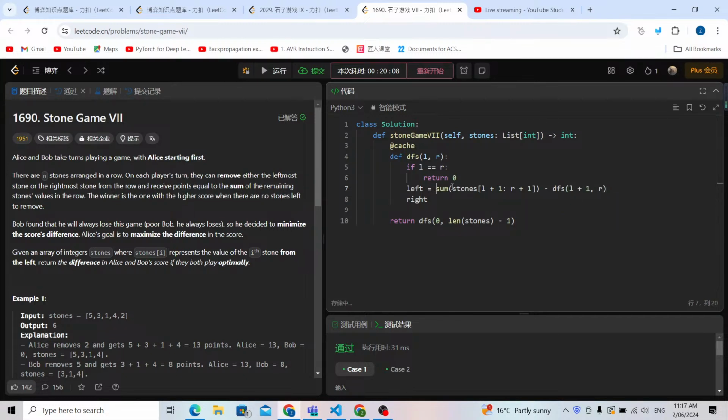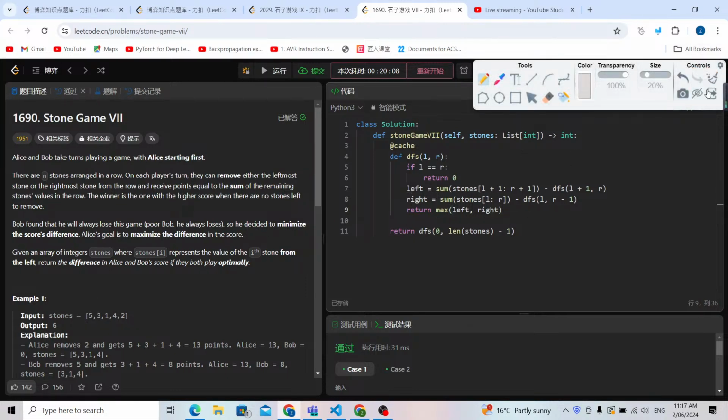Similarly for the right side, we just copy it and change it to the right side. So it's going to be the sum of L to R minus 1, which means we removed from the right side. Our final return is going to be the maximum of the two, the left side and the right side. So the function executes like this. From the beginning, we have the whole array, and then we choose to remove the right side or the left side. Then we sum up all the values, and we define these values as Alice's.